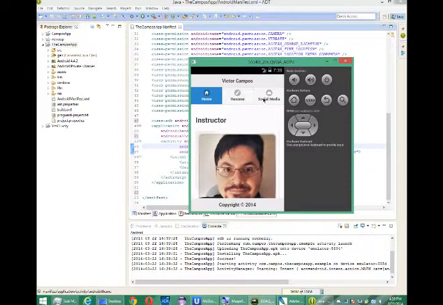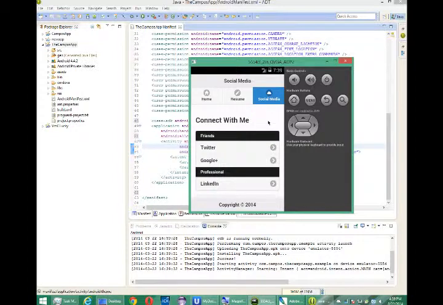Next up, what we need to do is actually create the file so that we can upload it to Google Play and start making money. So come back for that.